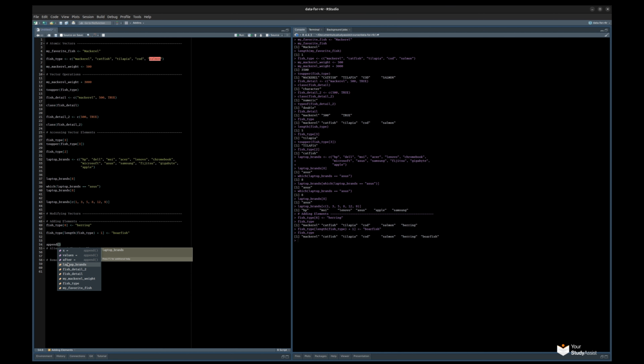So we'll use fish type and add a new fish, this time eel. I haven't tasted eel myself. Then we'll say it should come after position 2. Once I press enter, we see we have mackerel, catfish, and then eel comes after catfish, followed by the other fishes. Interestingly, it can also take in multiple values.